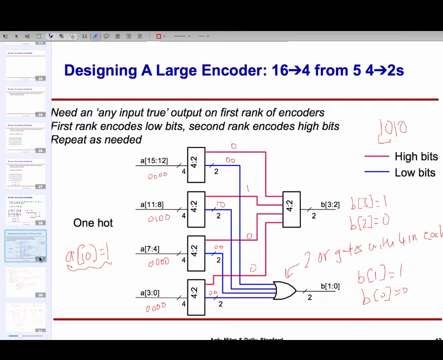Now, remember, each one of these encoders is a 4:2 encoder, so it has 4 wires coming in, and each encoder expects a one-hot code. But that's not possible because my 16-bit input is a one-hot code. Exactly one of these 16 wires will have a high value. That means 3 of these encoders are going to see 0, 0, 0, 0. Is that clear to everyone? Since only one of these 16 wires is high and the rest are 0, only one of these encoders will see a one-hot code and the other 3 are going to see 0, 0, 0, 0. So somehow we need to be aware of this and keep track of that.